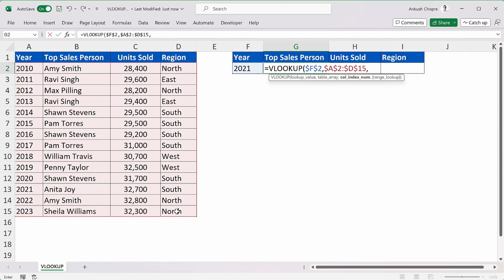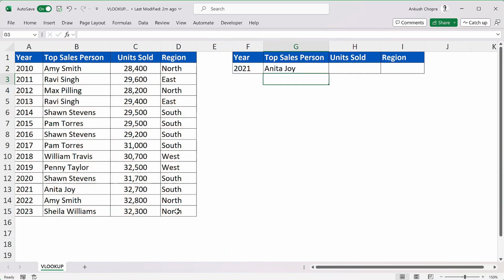Next parameter is column index number, and that is the detail we want. Since we want the name, we will mention 2 as the name is in the second column in relation to the year. For the last parameter, we choose false or exact match. This means that we need to find an exact match for the lookup value 2021. We get the name as Anita Joy.